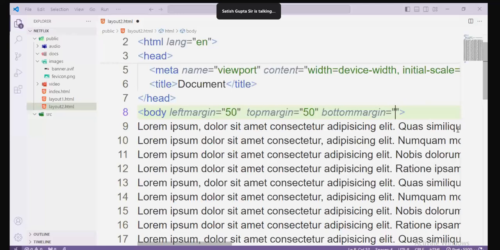Page content is adjusted within the margin. Left margin, right margin, top margin, and one more is what? Bottom margin. It is only within the page. Within the page. Just try to remember this.